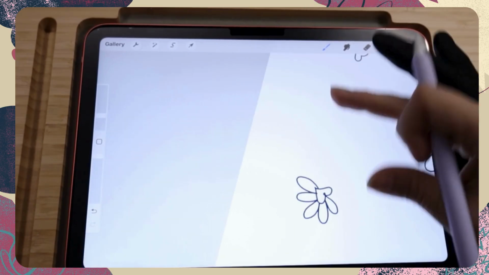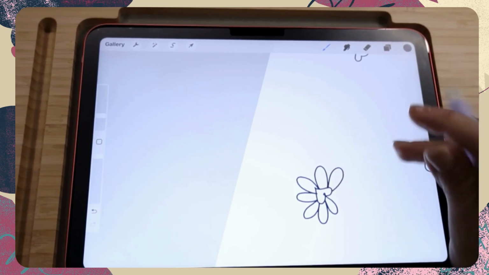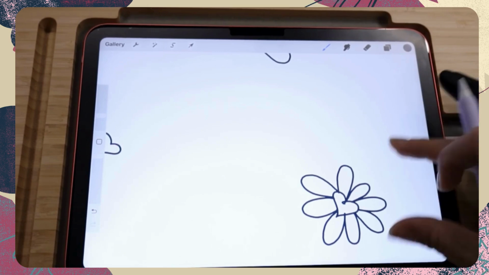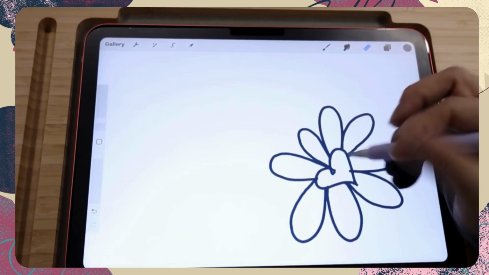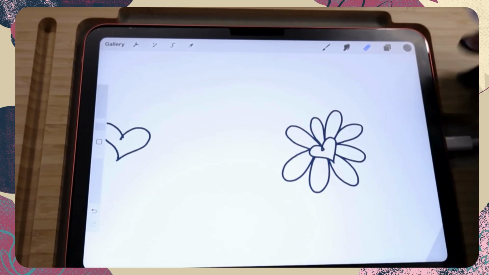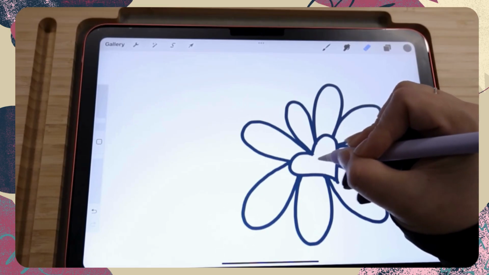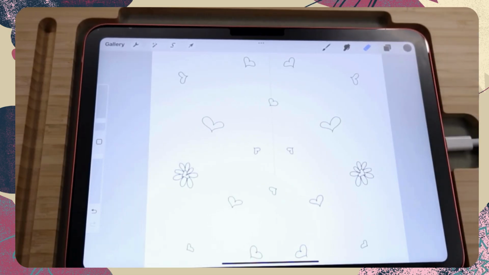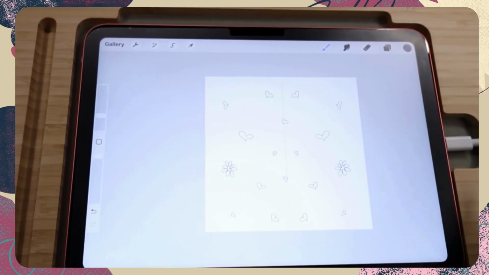Keeping your elements separate helps when we're doing editing or the color portion. So like right now, I know that needs to be cleaned up, so I don't have to worry about my heart being erased, or if I want to clean up the heart, I don't have to worry about my petals being erased. It just makes it easier, work smarter, not harder, so to speak. I'm going to continue doing that and we'll be right back.